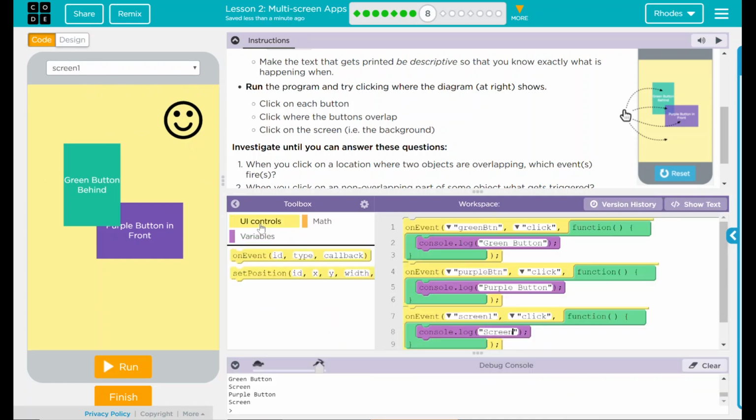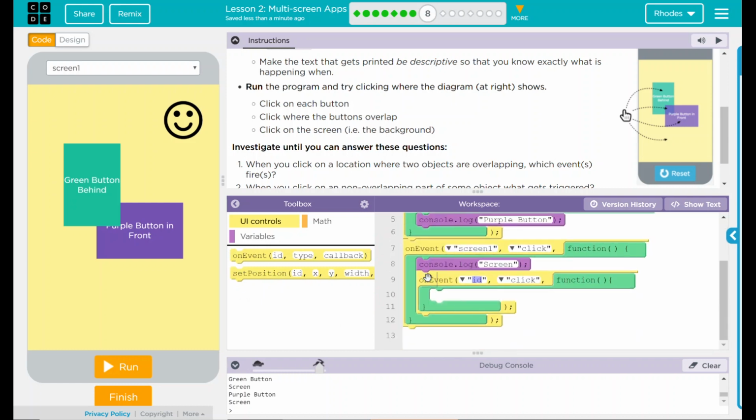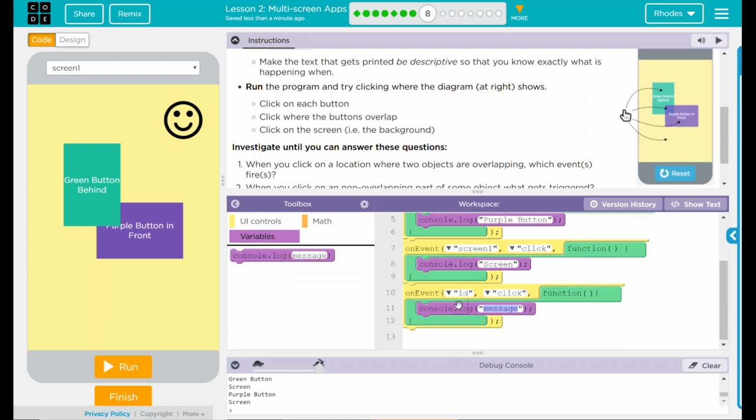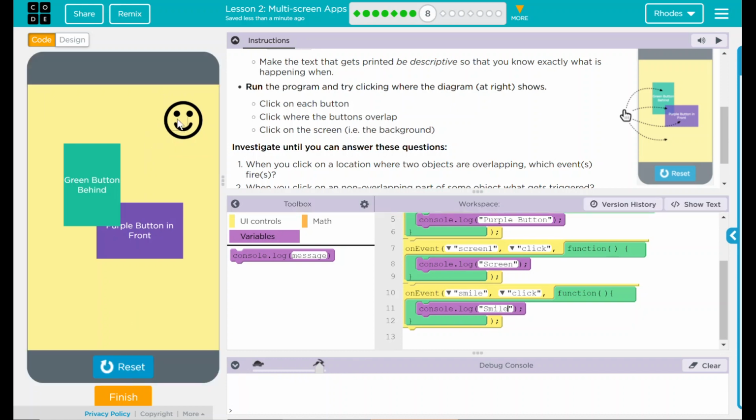I'm going to add another event handler outside of the other one, and add another console.log. The ID on this is going to be smile. Whenever I click on smile, I want my log to say smile. If I'm right, when I click on this, smile and screen should pop up. Let's hit run. Smile and screen did pop up.